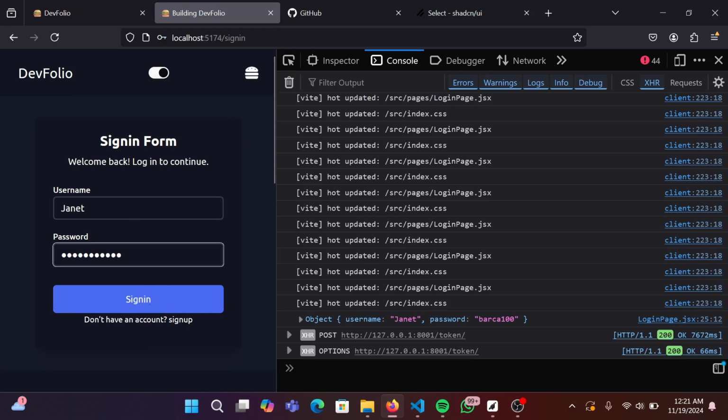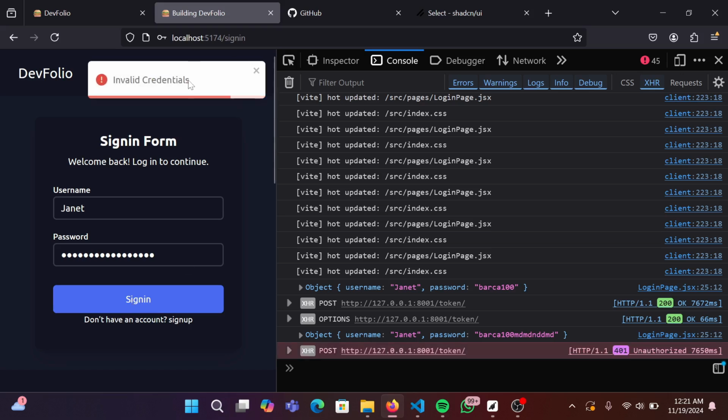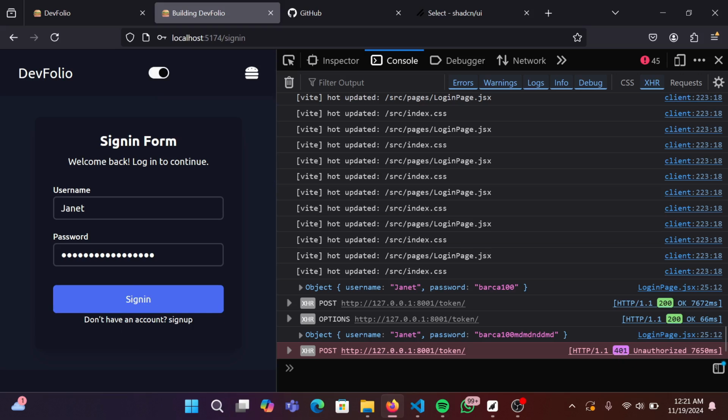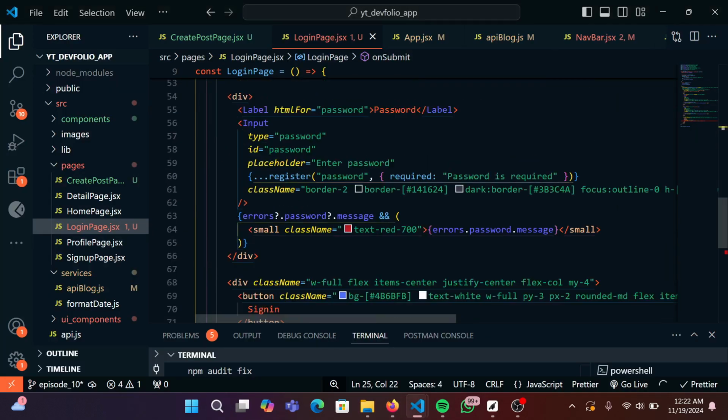So I'm going to input a wrong password for JNet. Let's try again. Click on sign in. Let's see what the error message is going to be. It's taking some time. You can see it says invalid credentials. You can see it took quite some time, so you have to add that loading indicator on this button. You can see on our console, the error status is 401 and it's saying unauthorized. That's because we inputted invalid credentials. So that's fine. Now let's add that loading spinner on the button.